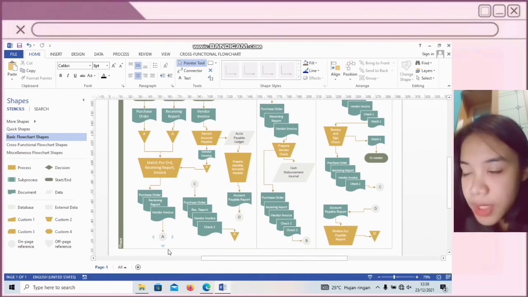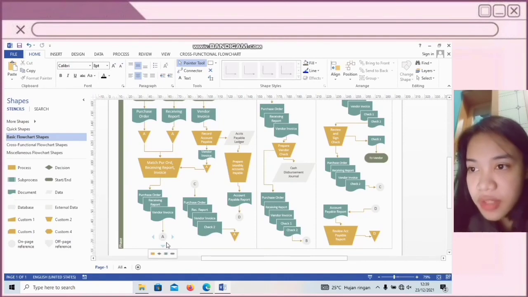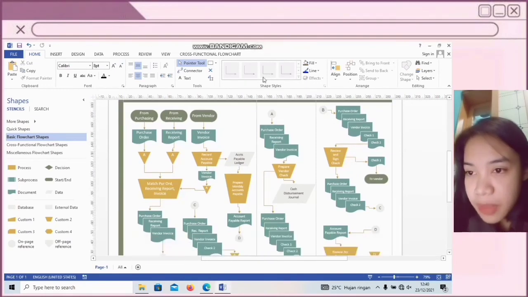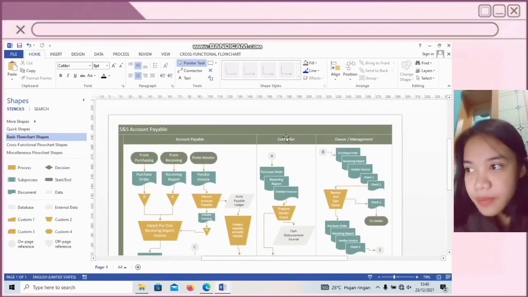The circle symbol with the letter A is an on-page connector which functions to connect processing flow on the same page. In addition, it also connects a process from one department to another. For example, this is a circle symbol with the letter A. Then the process will be continued by the same symbol in the controller department. This means that the symbol connects the account payable department and the controller department.